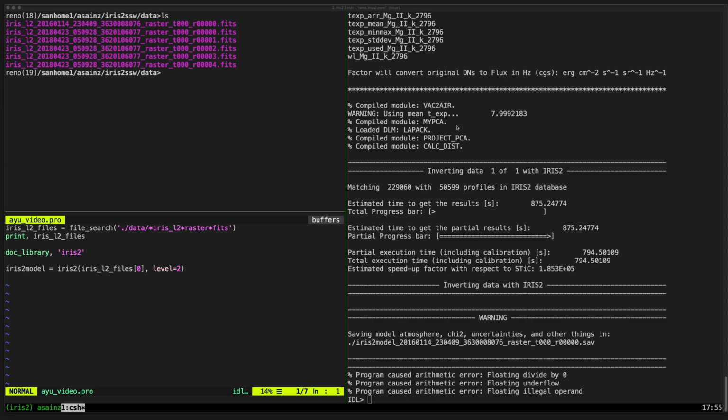Welcome back to the second half of the first iris2 tutorial video. As you can see, the inversion has successfully finished. It took less time than the time predicted by the code. That's good. And it saved a file that, as you can see here, has a name very similar to the input file. The only difference is that the code has changed iris_level_2 for iris2_model.